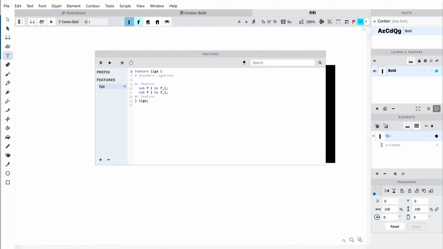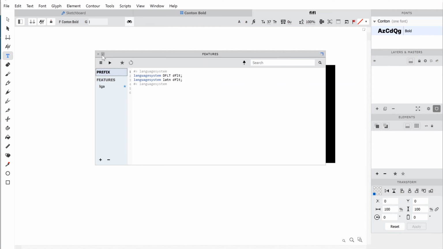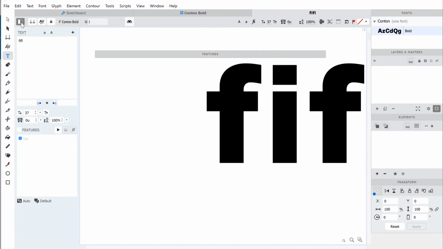Now you see that the new code is generated automatically and there is a new Liga feature under the Feature tab. For now, don't worry about the code. You can see the play button. That button compiles the features and if there is some mistake in the coding, it throws an error. If there is no error, nothing will happen.